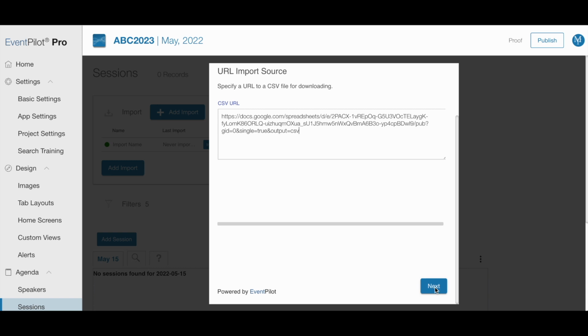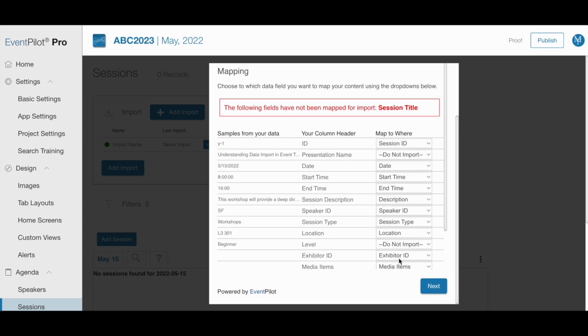In our last step, we need to tell the system where we want to put each column. This is called field mapping. Each column header in our spreadsheet is displayed, and the data from the first row for reference. In most cases, the system will automatically map fields. For example, if your column is called ID, it will be auto-mapped to session ID.